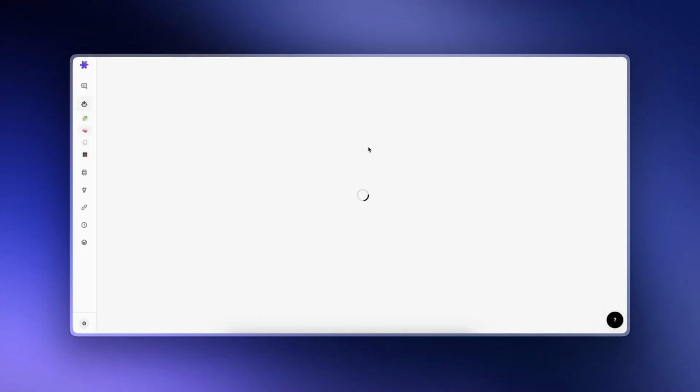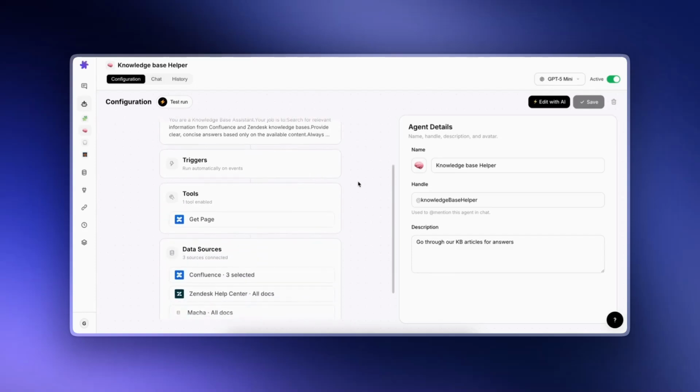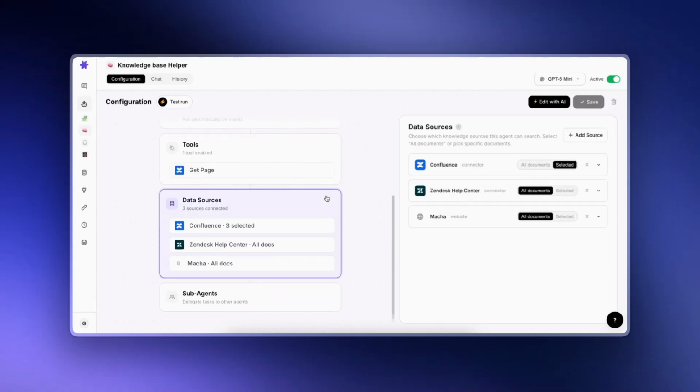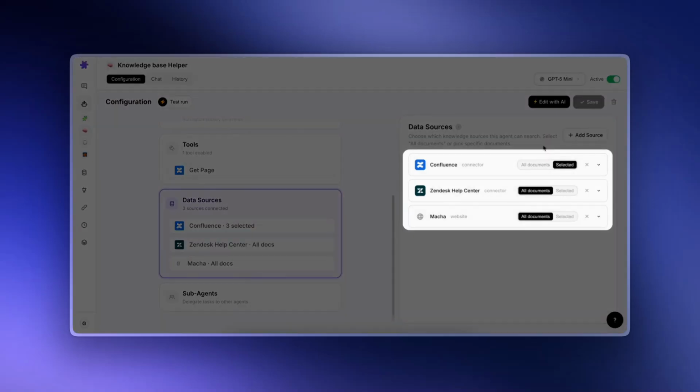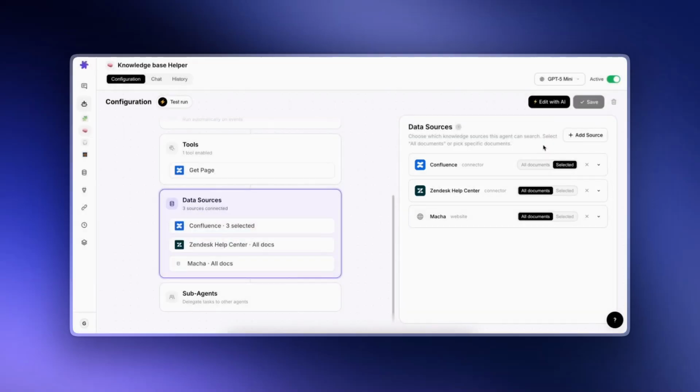We will use our knowledge base helper as an example. We scroll down to the Data Sources section. As we can see, we have already attached a few sources. We have added Confluence, Zendesk Help Center, and Macha. We have two options here, All Documents and Select. All Documents means the agent will look at the query it is handling and then scan our data sources to figure out which document is most relevant to read.